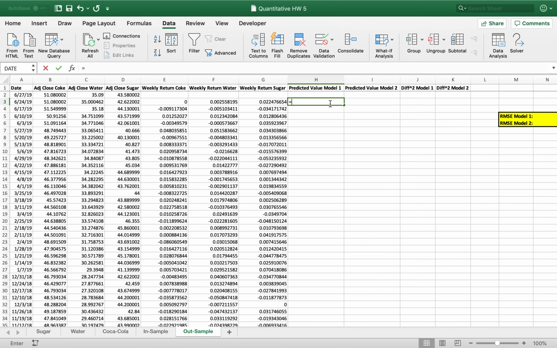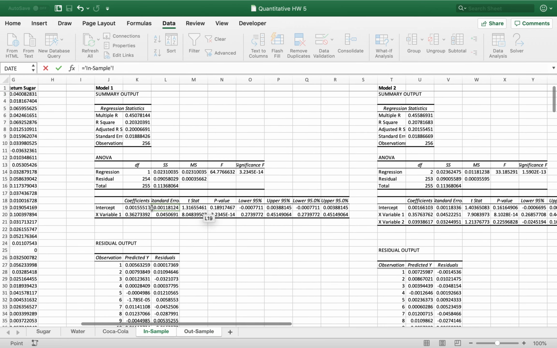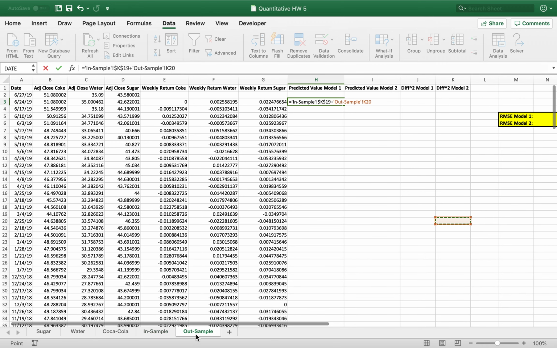The way that works is we're just going to build a linear formula. We're going to go to the in sample and we're going to go to model 1. We're going to take our intercept. We're going to lock that in. And then we're going to add our x variable and lock that in and multiply it by our first x.